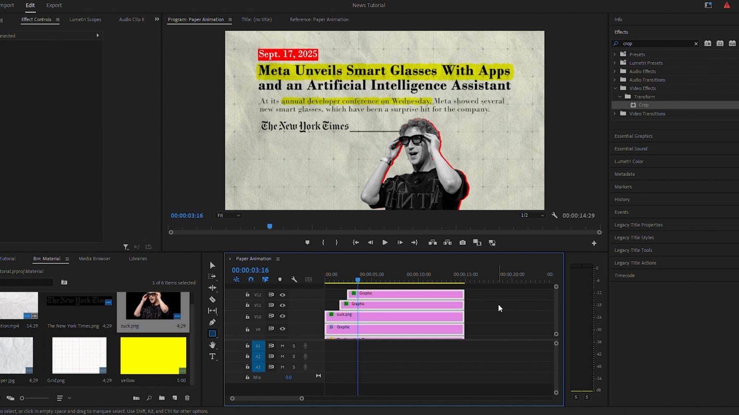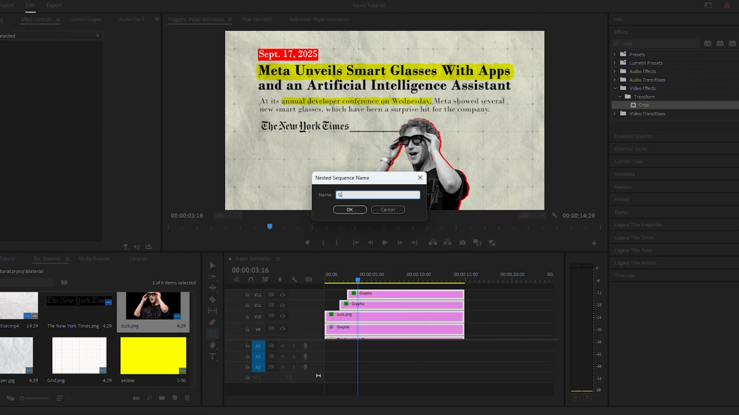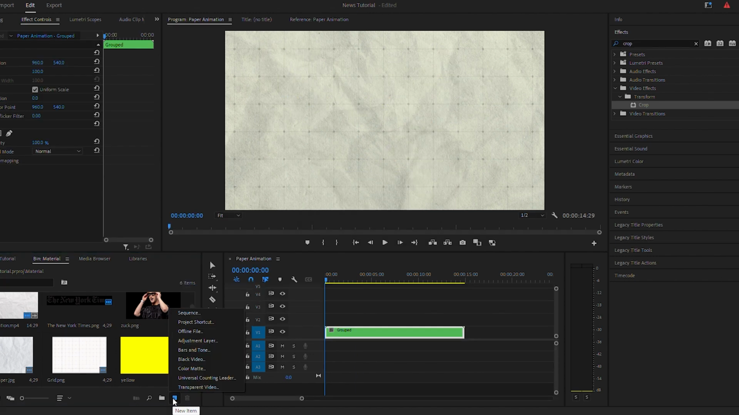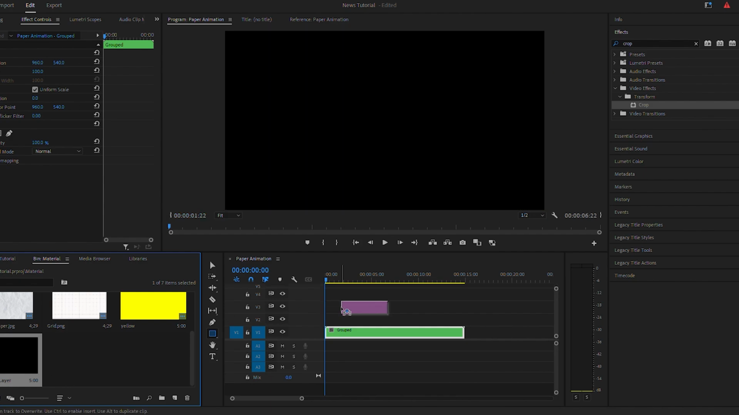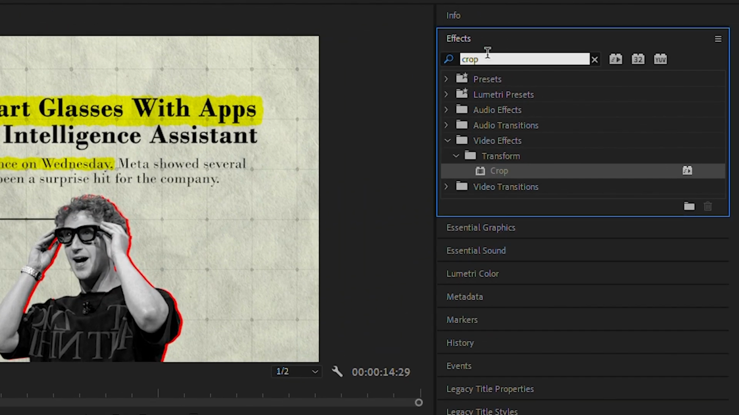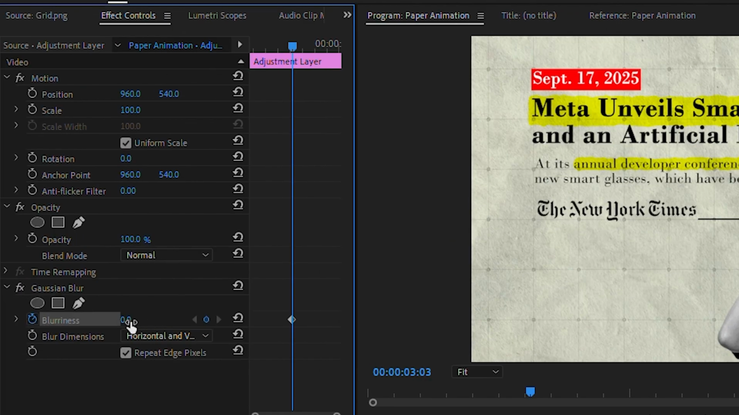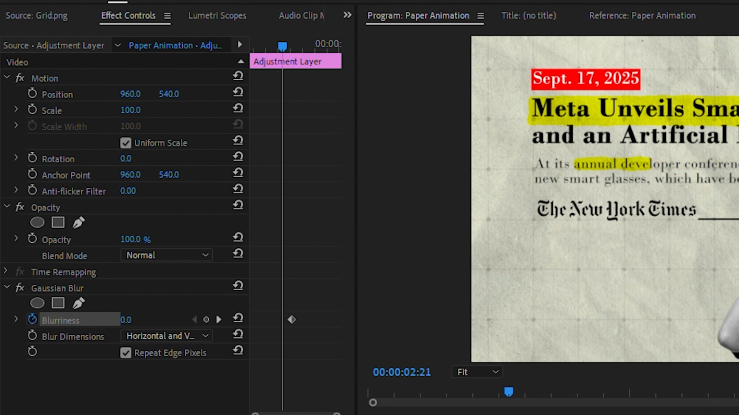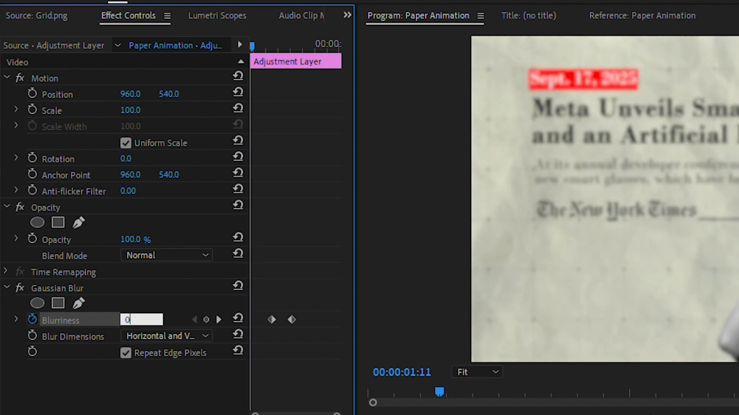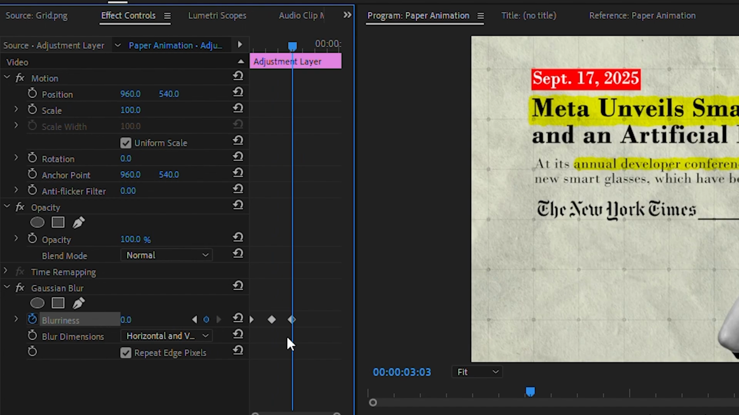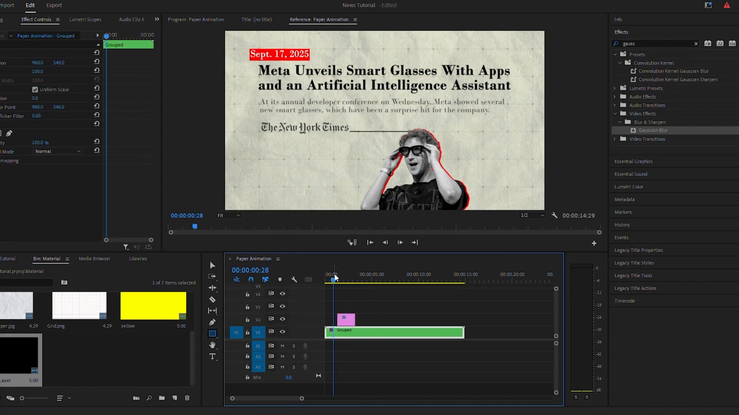Now finally, select all layers, right-click and select Nest to group the layers into one layer. Create a new Adjustment layer to add blur effect and place it in the timeline. Go to Effect, search Gaussian Blur and add it. Go to Effect Control and make keyframes on blurriness like this. This is an end keyframe with 0 value. Increase value to 20 in middle keyframe, again reduce to 0 in starting keyframe. This will give a blur effect. Now position it at the right spot in the timeline.